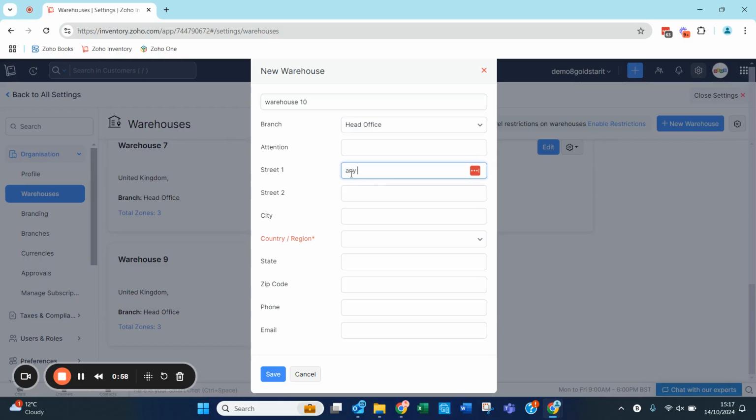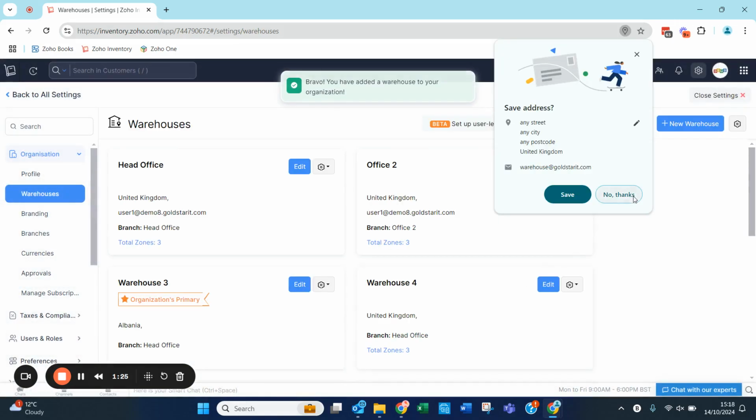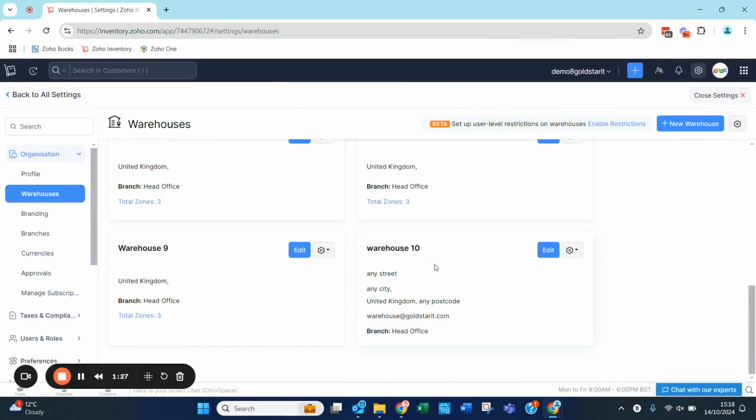So any street, any city, United Kingdom, because of the purposes of VAT. Put here any postcode, and then we can put our email address in. So these are the defaults now of this new warehouse, and our warehouse is now down here.